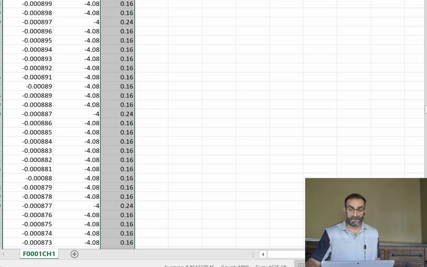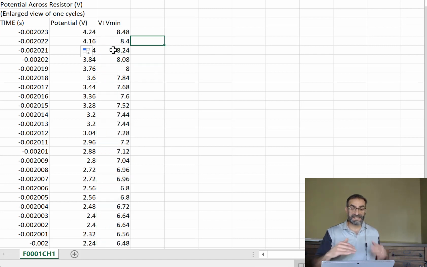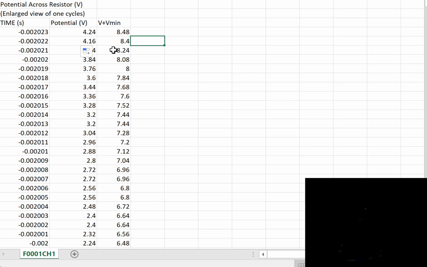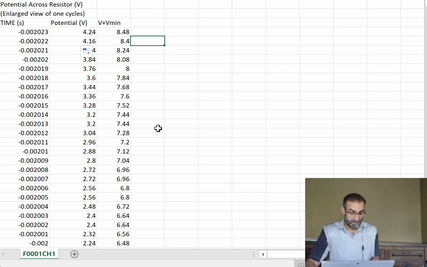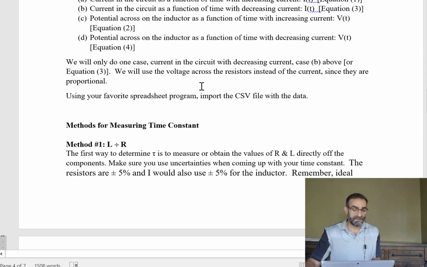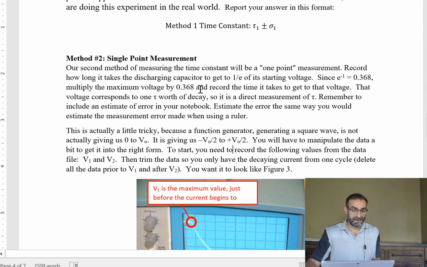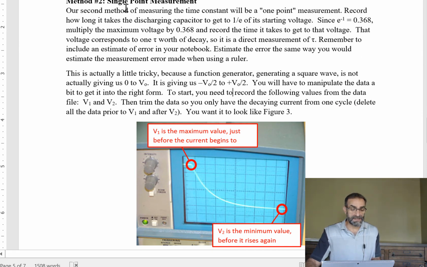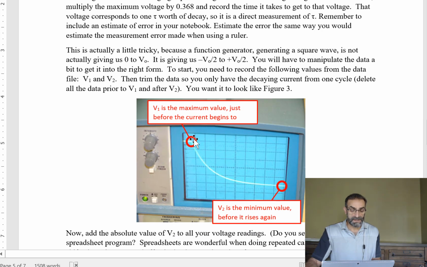All right, now I've offset my data so that it goes from 0 to Vmax instead of negative Vmax over 2 to positive Vmax over 2. 0 to Vmax. So that's good. Now I can do part B here, or I should say method 2. Let's bring up the handout. Method 2, we're going to just do a single point measurement. So we're looking for the time it takes to get to 1 over e of its maximum value.